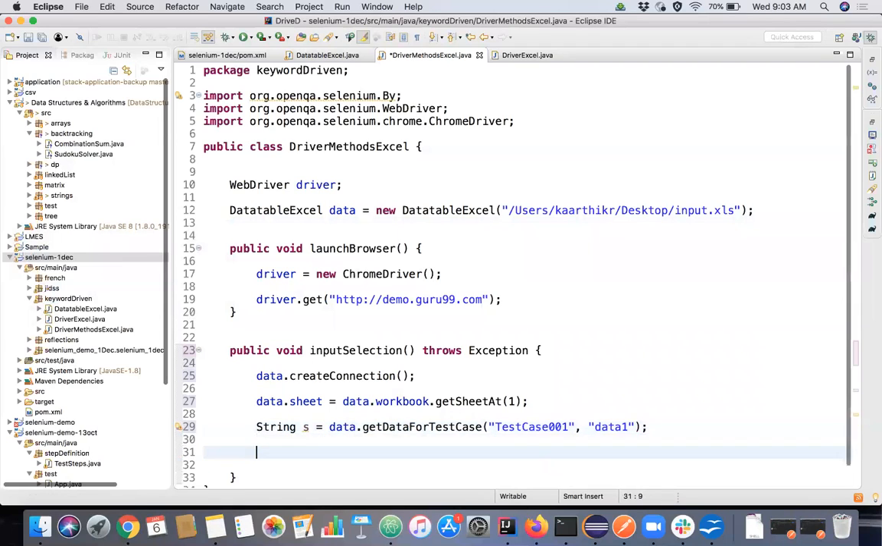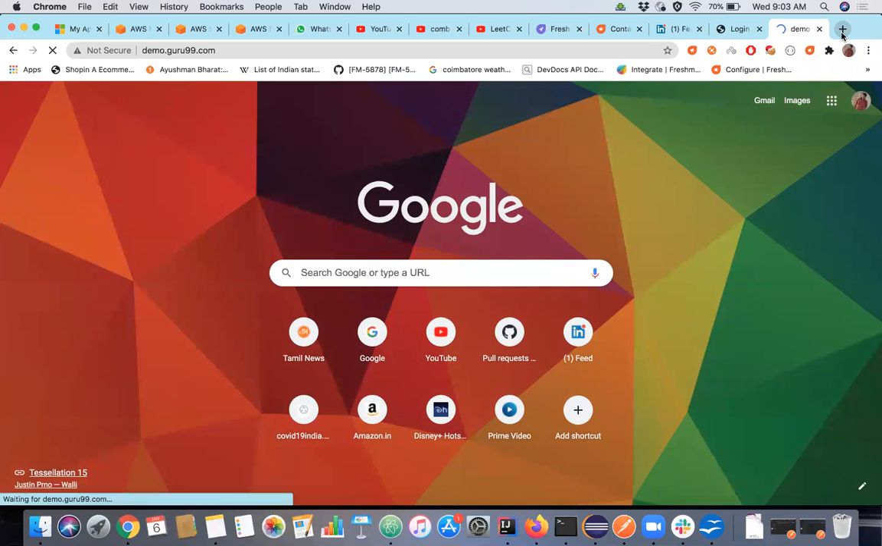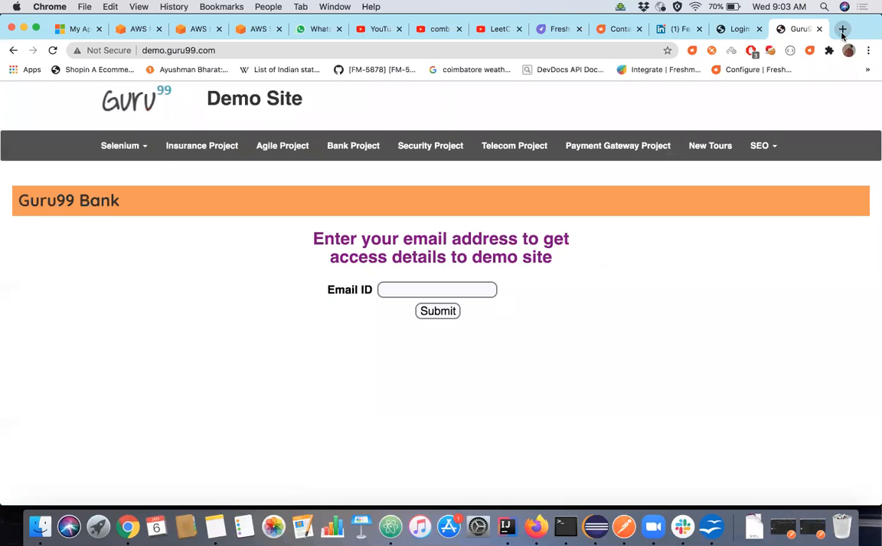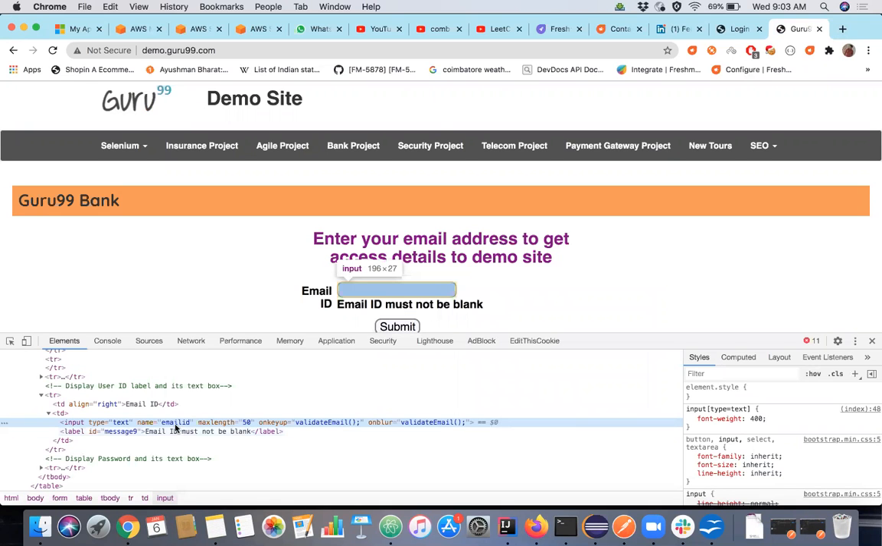So now we have our data. Then it's a matter of going to this particular website and finding that element, right? So we want to drive this data for this particular input selection. I think we did it yesterday. We have this name field, right? Email ID. We can use that.